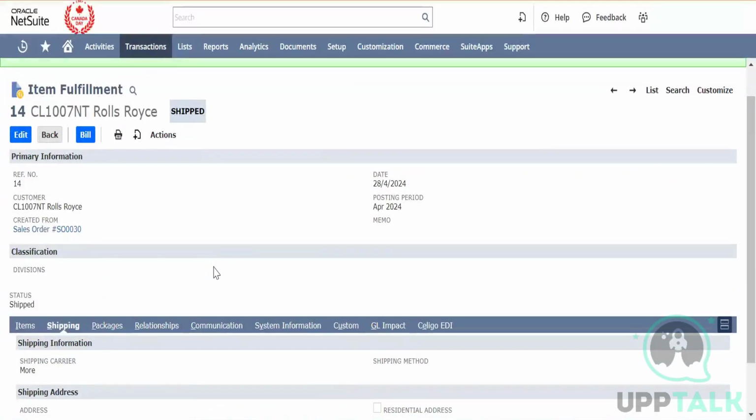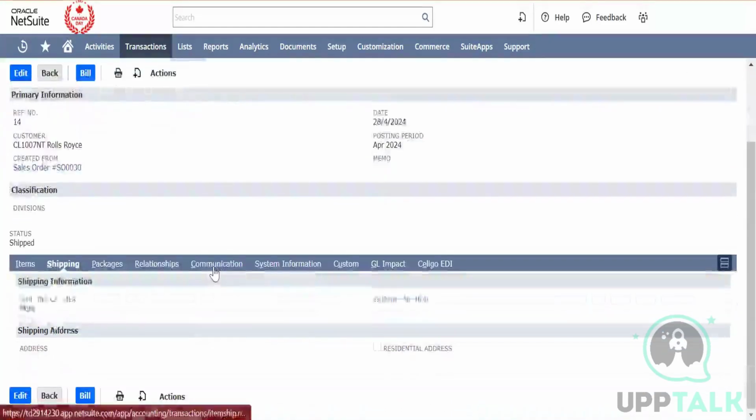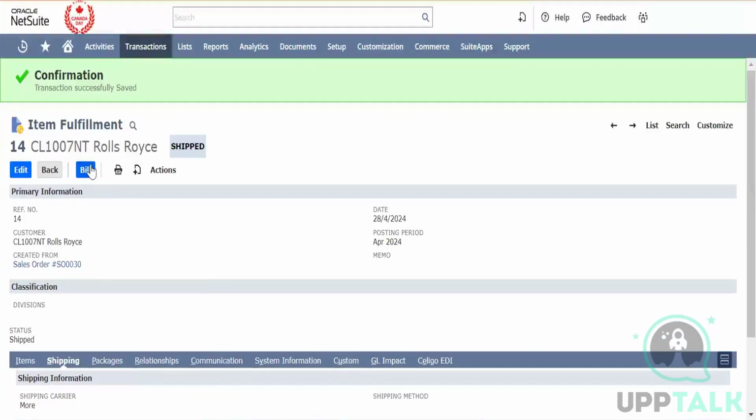If we are doing a normal sale order with a normal item, then obviously we will have the GL impact for the item fulfillment, wherein it will be a debit on COGS, right? And then accounts receivable will be a credit. Once you receive the payment from the customer, then accounts receivable will be a credit and bank account is going to be a debit, because we are receiving the payment from the customer. Okay, let's build this.